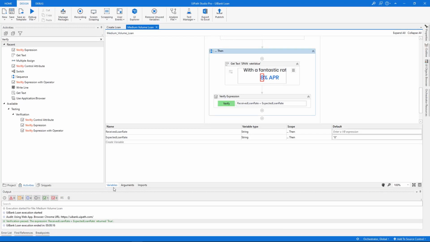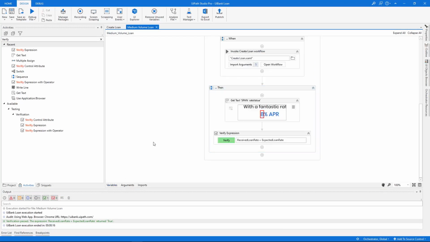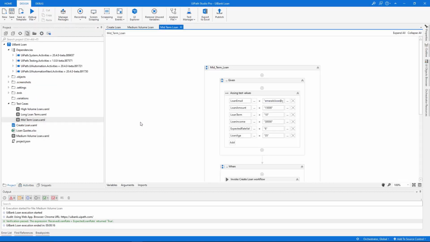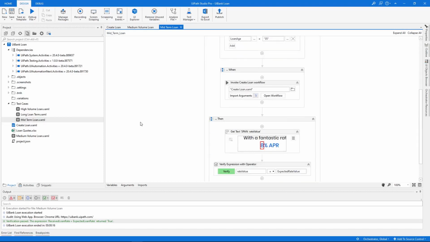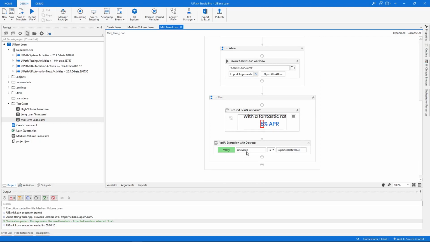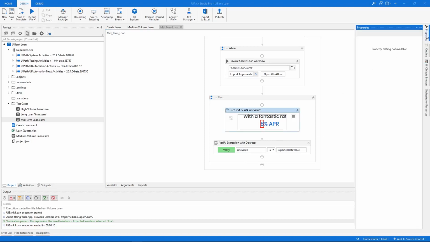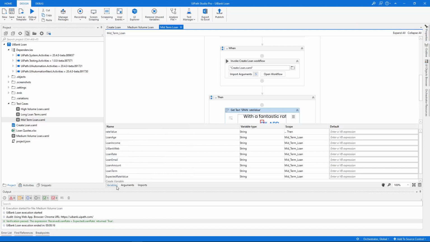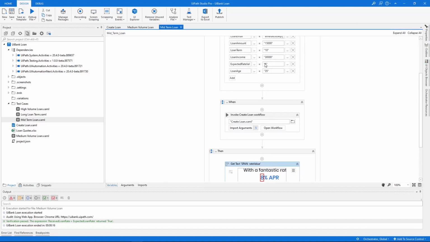Before we conclude this demo, let's take a look at a different type of verification. This is a test case that we have built earlier. The given and the when blocks are the same with what we have built earlier. So let's focus on the then block. Here, we have the same getText activity, but then we have verify expression with operator. On the left, we have the output of the getText activity. On the right, we have a value assigned in the when block. Let's run it and see what happens.